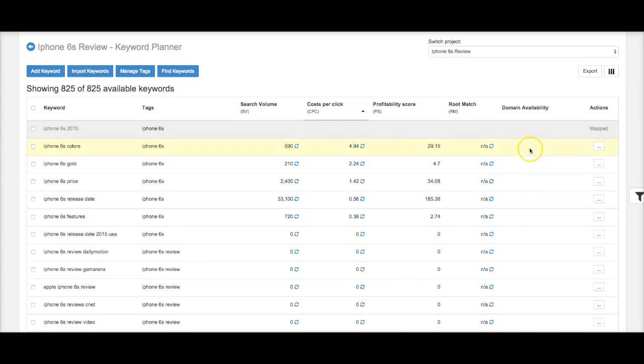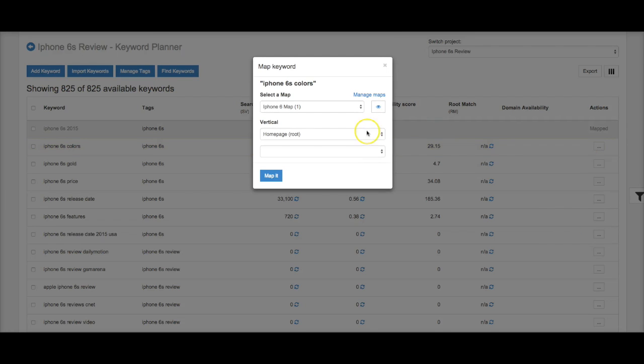All right, let's say that I want to make this keyword the secondary keyword. I'm going to go ahead and map this keyword. All right, and I'm going to make this a secondary keyword. So this keyword was the primary and this one's going to be a secondary keyword. So this is going to allow me to start planning my campaigns properly so that I can know what to do once I'm done with my keyword research.